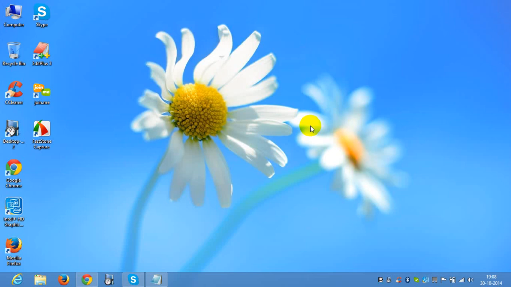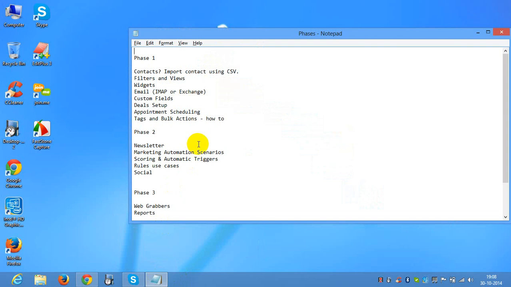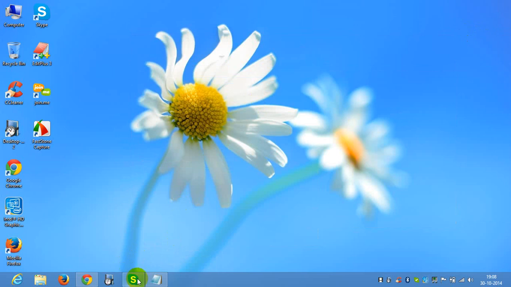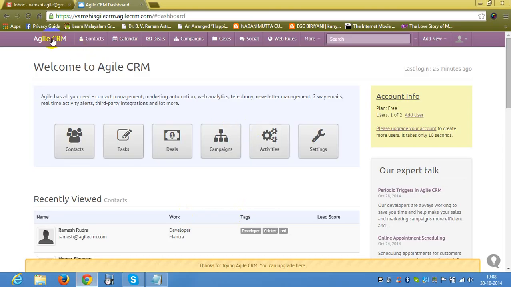Today we're going to start with phase one of the onboarding sessions, and we're going to discuss the basic features. The topics are contacts, import contacts using CSV, filters and views, widgets, email through IMAP or Exchange, custom fields, deal setup, appointment scheduling, tags and bulk actions, and how you perform the actions. So let's start with logging in to my account.